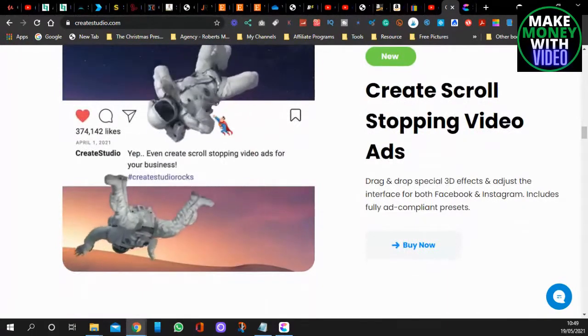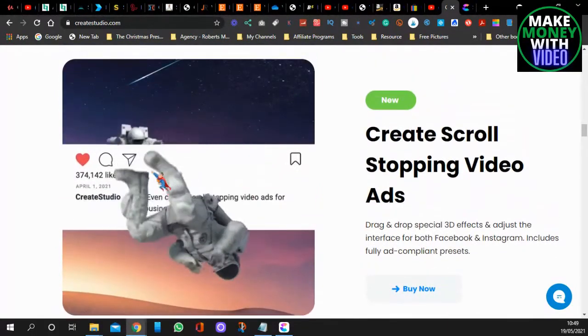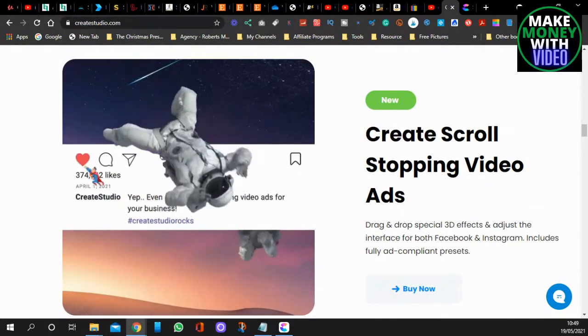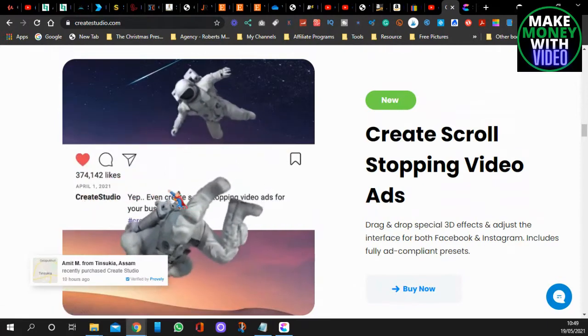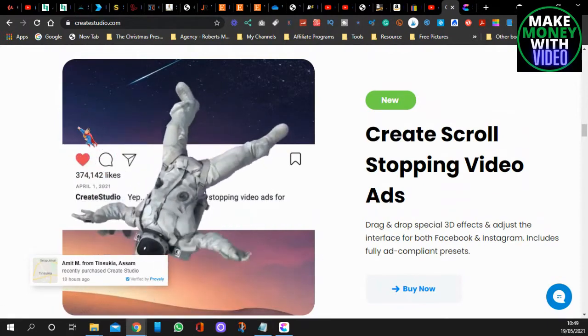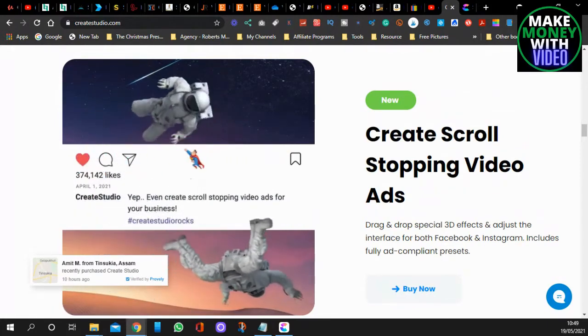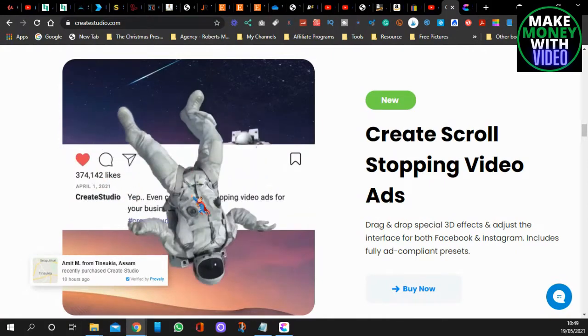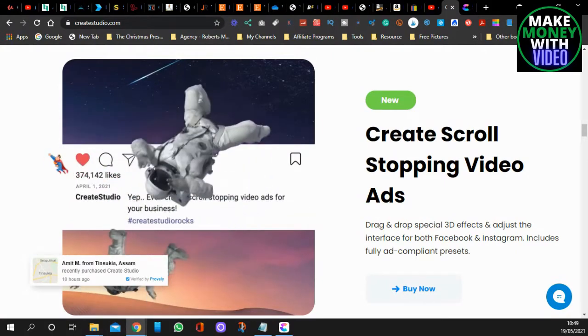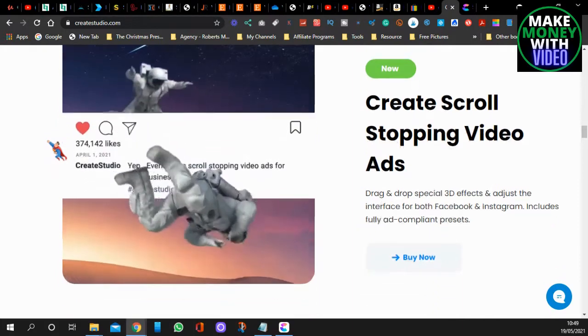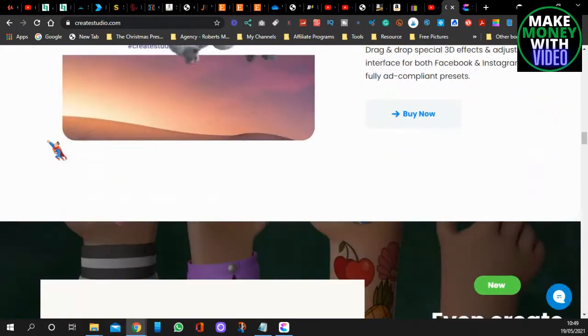And these are the scroll stopping kind of videos, the ones that look like they're coming out of the screen, and they made them so it looks like it's a Facebook post. So you think you're on Facebook, you're scrolling down, and then you see this video, but you think it's a post, but then these are coming at you. So it's called scroll stoppers because it stops you from scrolling. Yeah, because you want to see what's happening. And they're quite good.